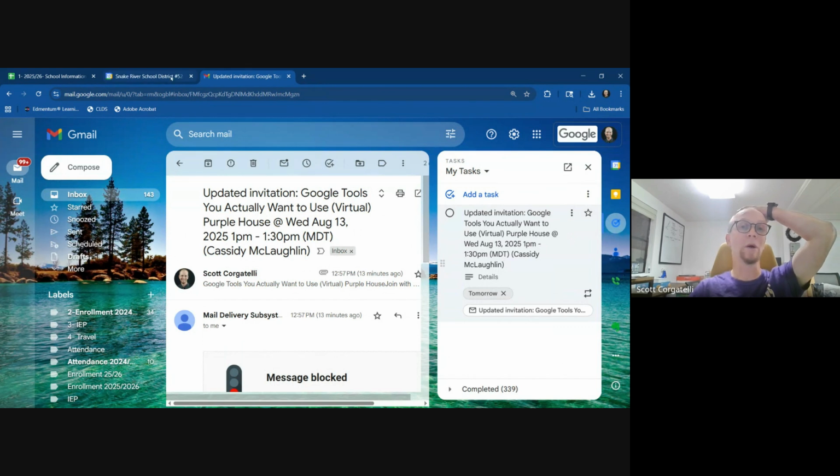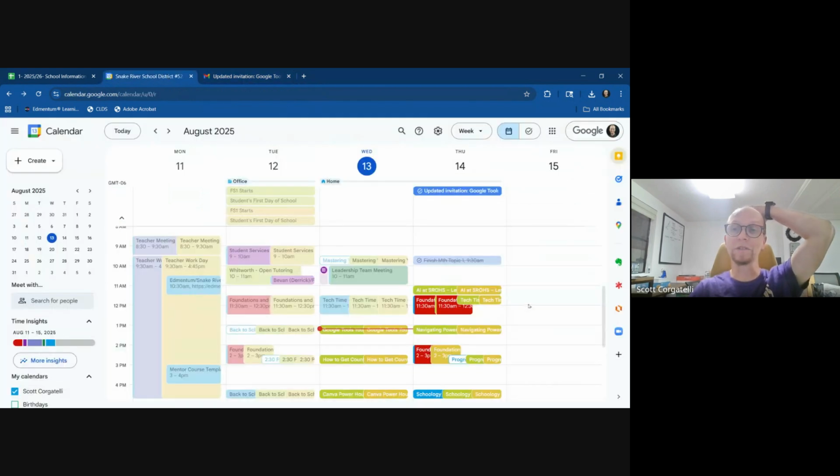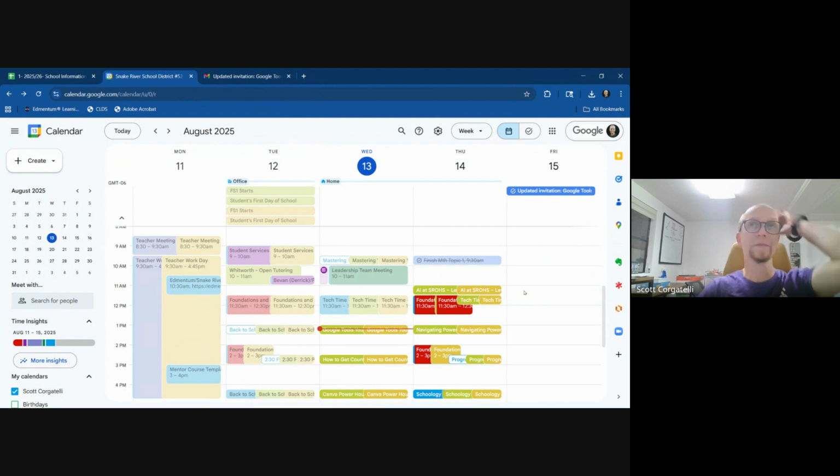Now it'll show up on my calendar for tomorrow, update the Google invitation. I can drag it around. I can move appointments that way. Does that all make sense? Is that good stuff? How could you see using those different tools, your calendar and your tasks?